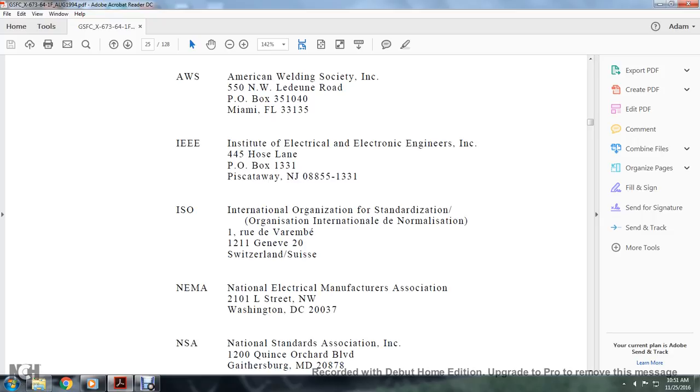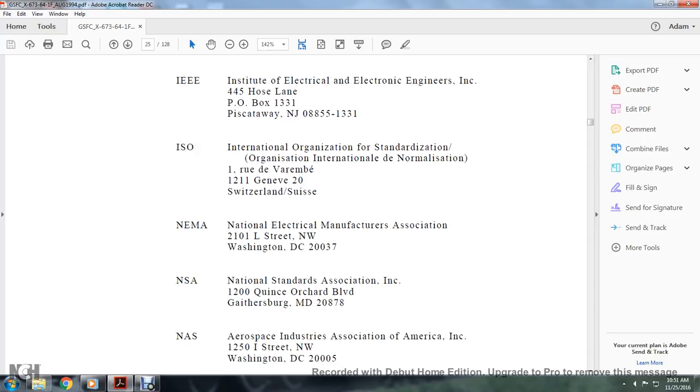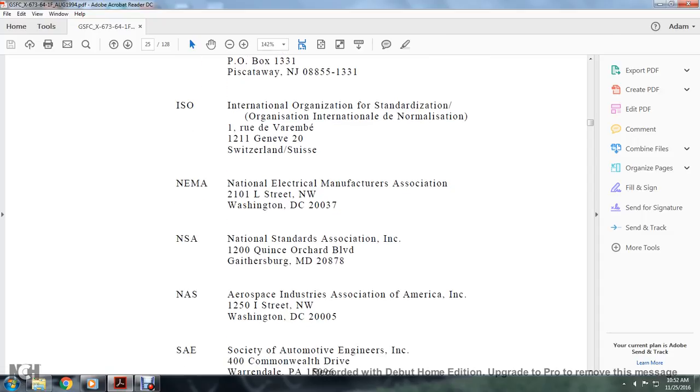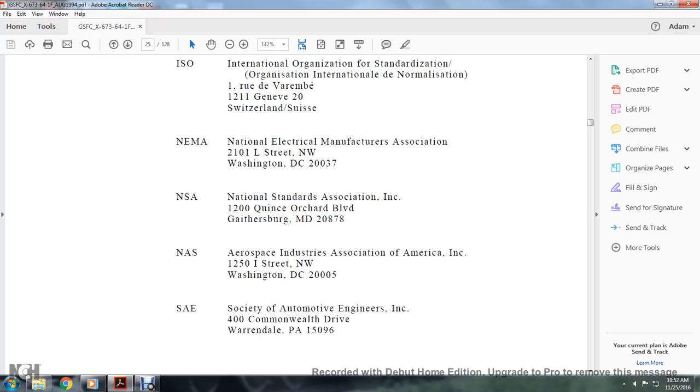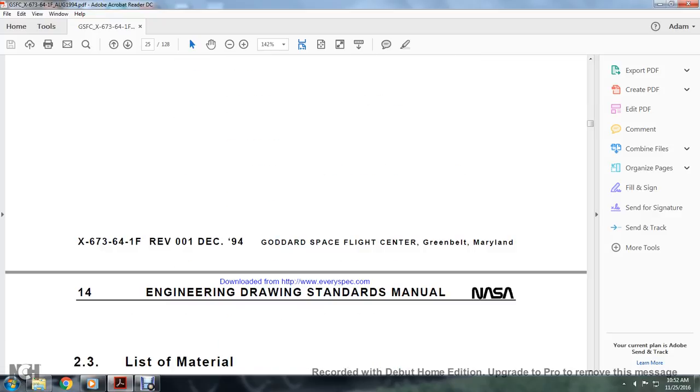NEMA, National Electrical Manufacturers Association, 2101 L Street Northwest, Washington, D.C. NSA, National Standards Association, Incorporated, 1200 Quince Orchard Boulevard, Gaithersburg, Maryland, 20878. AIA, Aerospace Industries Association of America, Incorporated, 1250 I Street Northwest, Washington, D.C. SAE, Society of Automotive Engineers, Incorporated, 400 Commonwealth Drive, Warrendale, Pennsylvania, 15096.